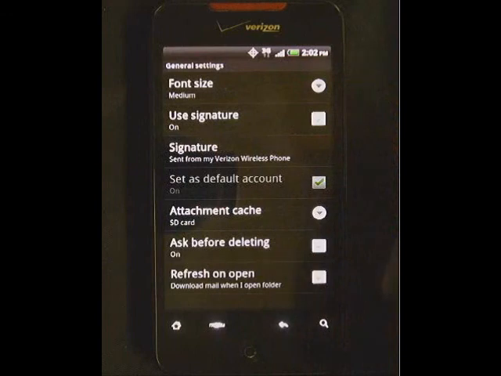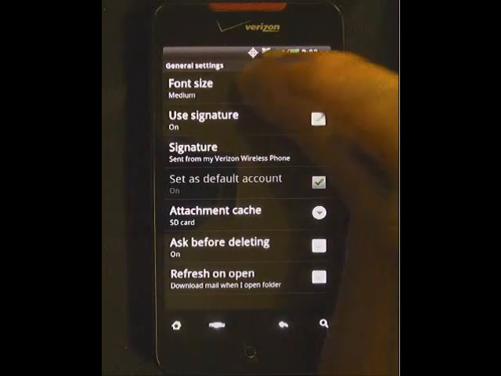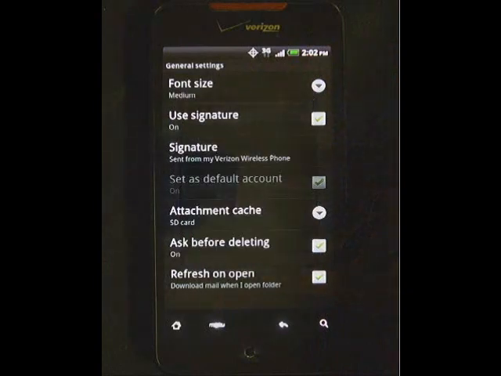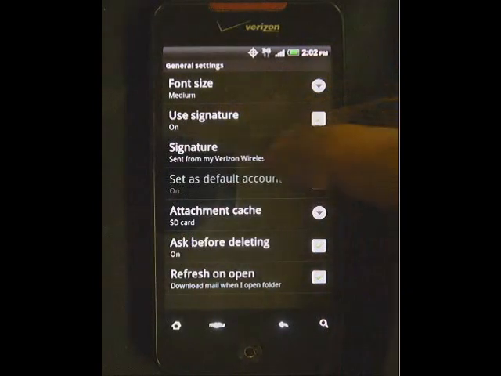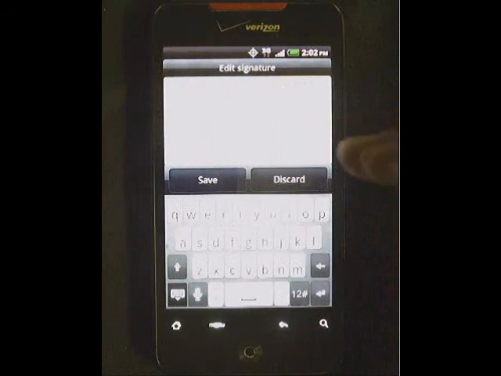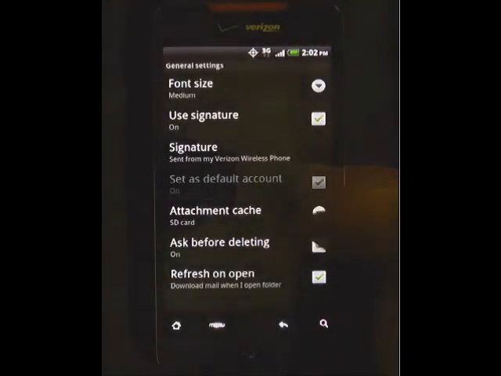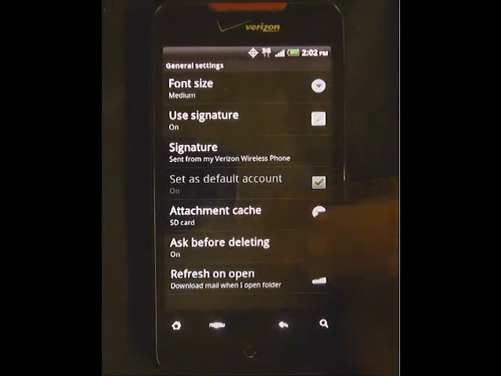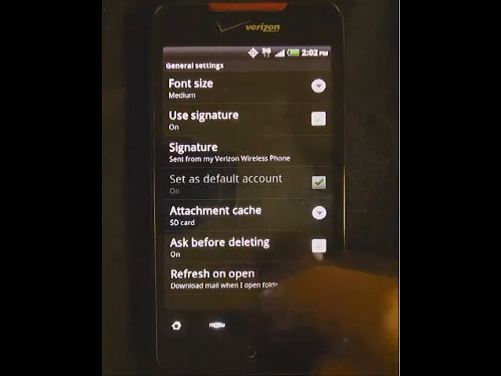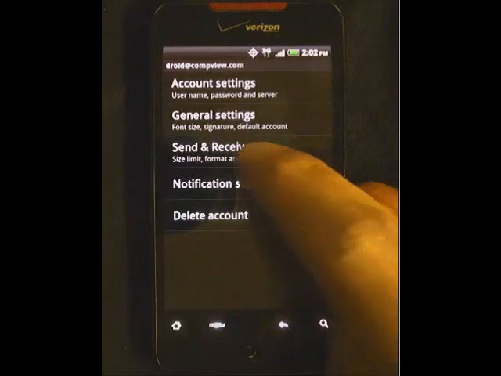If we go into general settings, these are some of the font sizes we can choose. Use signature. If you want to use a signature, it shows you a preview of what your signature is. If you tap on it, you can actually type in a whole other signature. We'll discard that. Attachment cache, I'd leave that set to your SD card. Ask before deleting is pretty good if you want it to confirm when you delete an email. Refresh on open just means that every time you go into your mail, it'll refresh. And then if we hit the return key, it'll go back here.